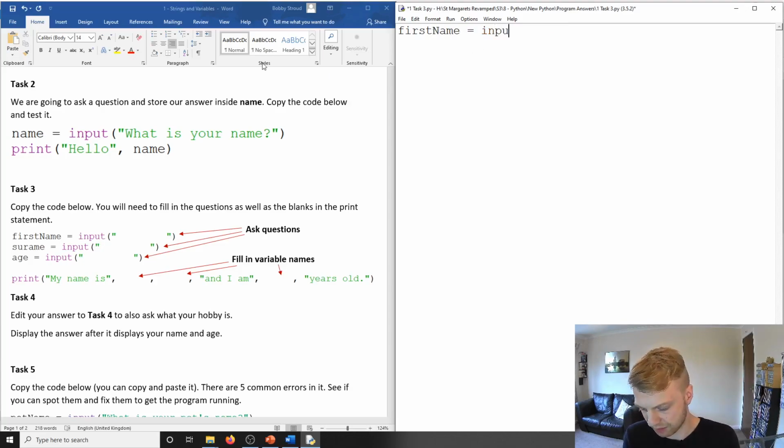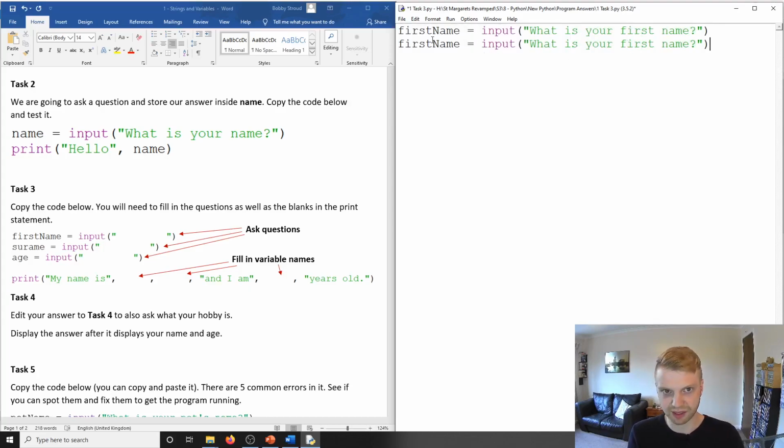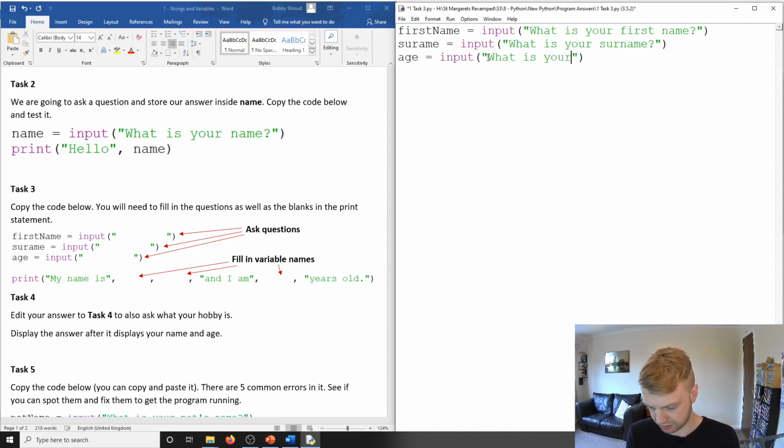So you write firstName equals input. So if you remember, input is how to ask a question. So in here, you just have to say, what is your first name? Doesn't really matter what you write, but just make it make sense. The next one, you know what? I'm just gonna copy and paste it. Control C, Control V is the easiest way. And then just change firstName to surname and go, what is your surname? Question mark. Here, age equals input. What is your age?